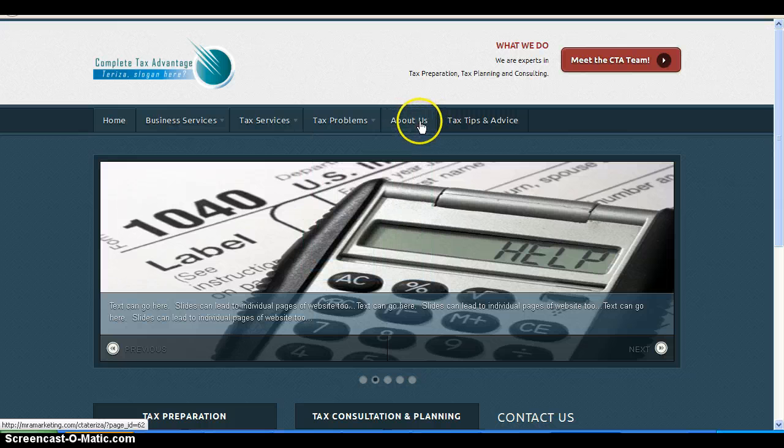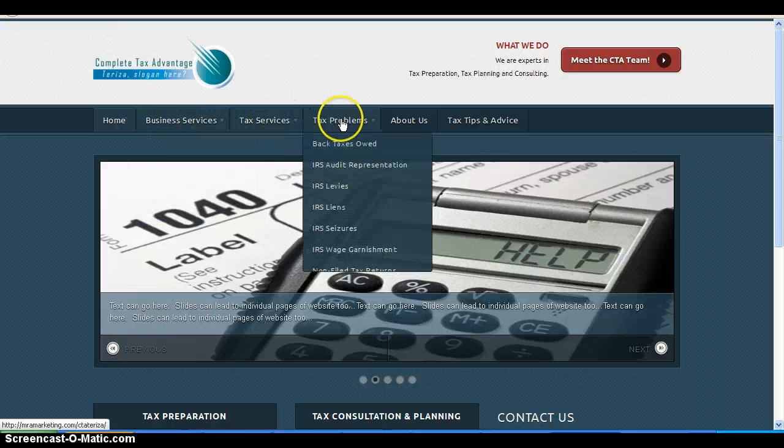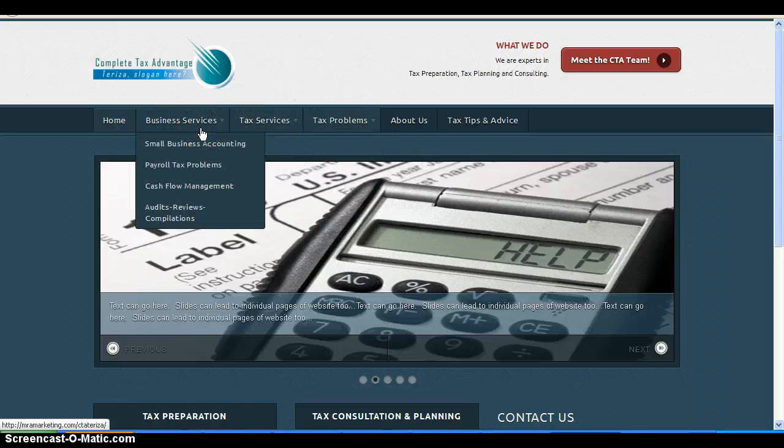We have the About Us page. And then here, I figured here is a nice place to put the tax tips and advice blog. Having a blog or a resource center on your website is a great idea because it encourages the search engines to keep coming back to your website. So if any of these are services that you don't offer, just let me know, or you can actually delete these and replace them yourself.